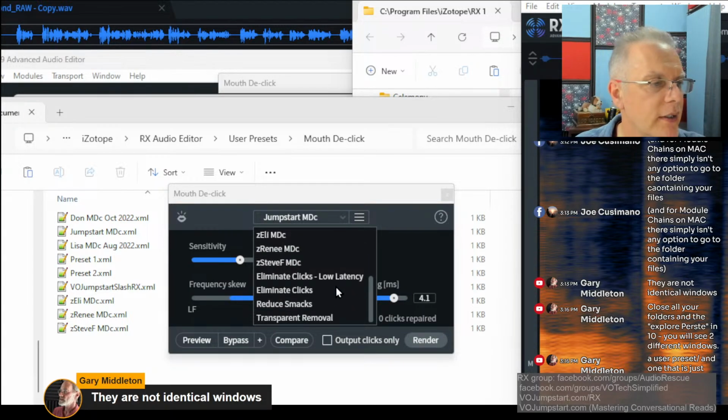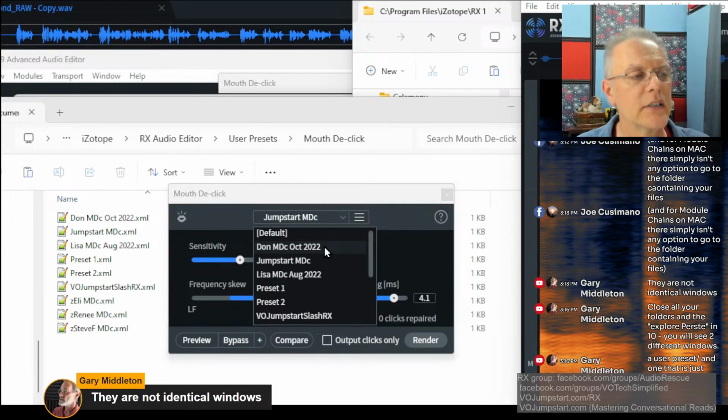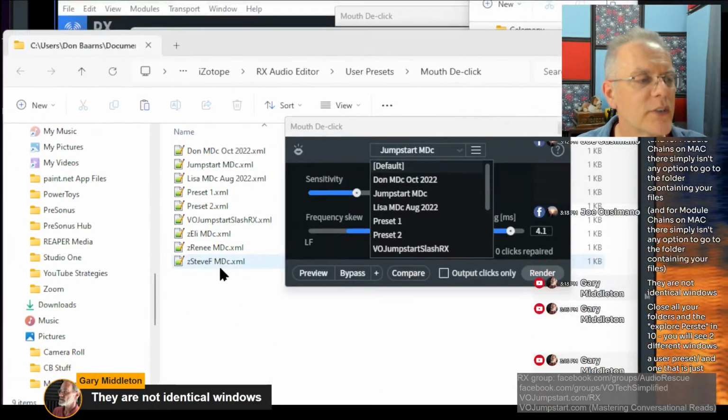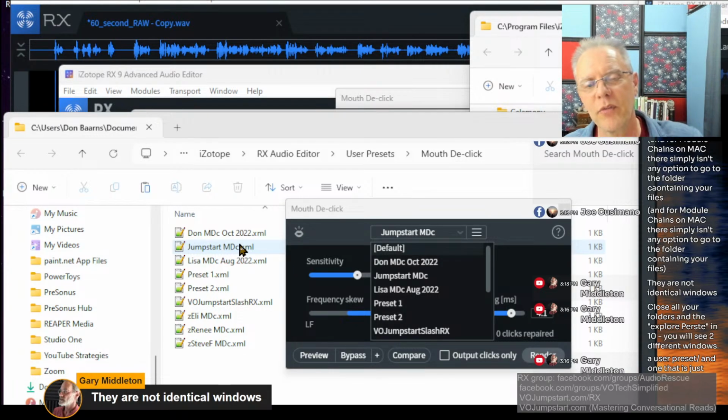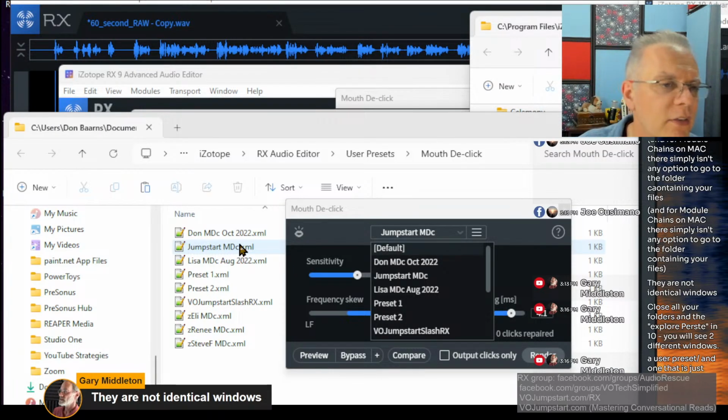They show up right there. And the one thing that's weird in RX10 is that you end up with a situation where there are the built-in ones and there are the custom ones. So they're all going to be part of the same thing. It's not going to match one for one 100%, because you're going to have custom ones and the ones that come with it, and they're not in the same folder anymore.